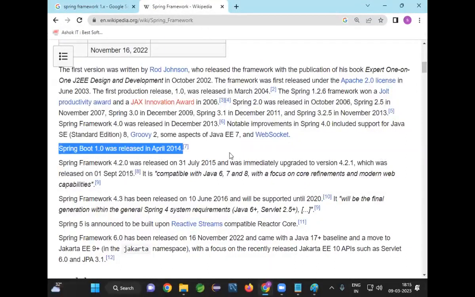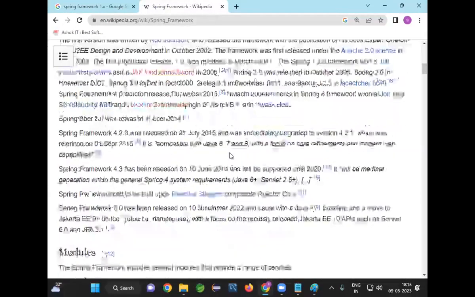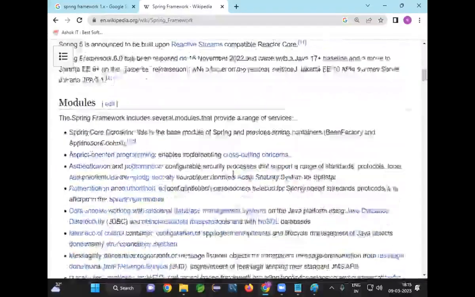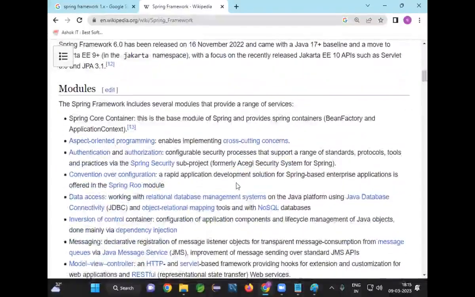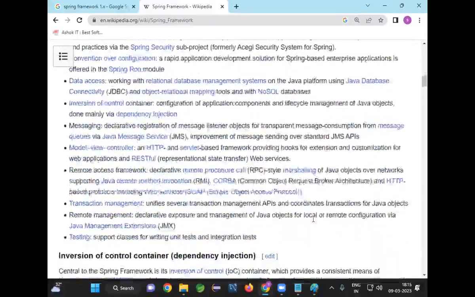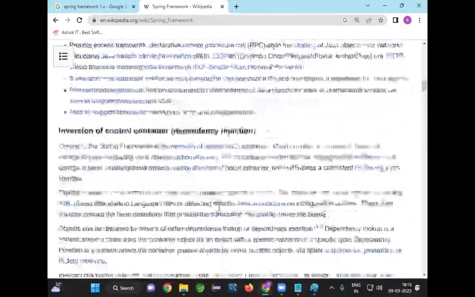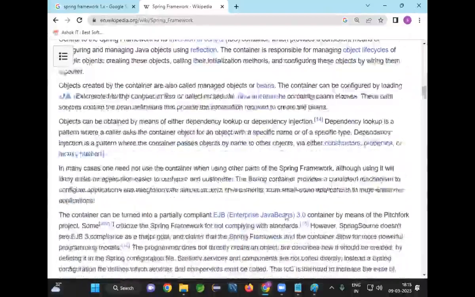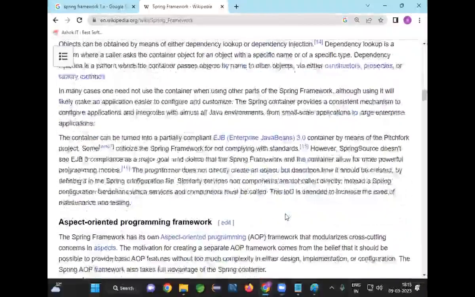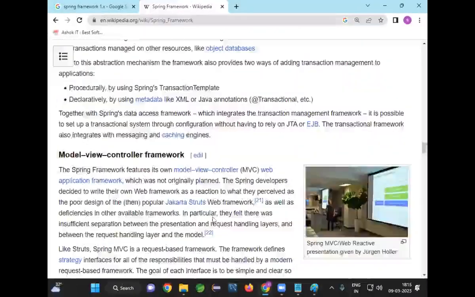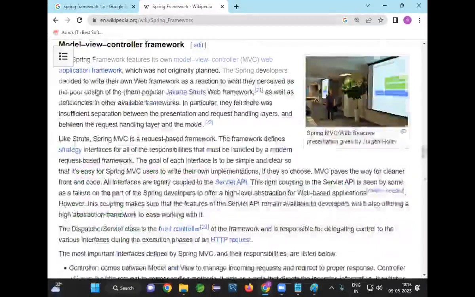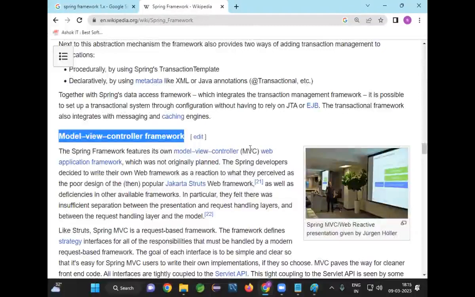Spring Boot 1.0 was released in April 2014. The current version of Spring Boot is the 3.x version. In 2022, they released Spring Boot 3.x. What is this? MVC. So in Spring also, we are using that MVC.